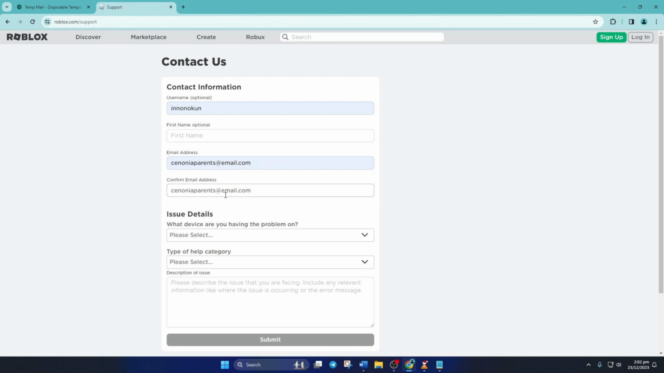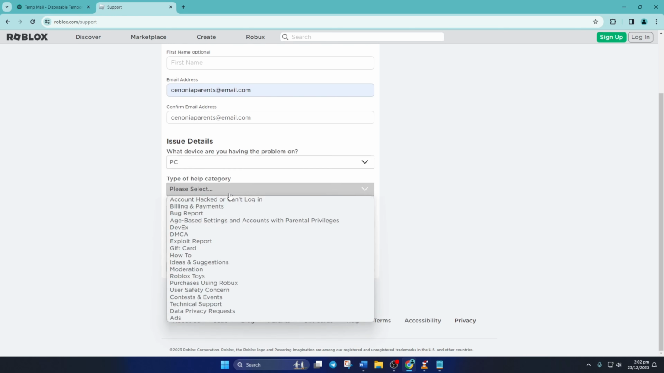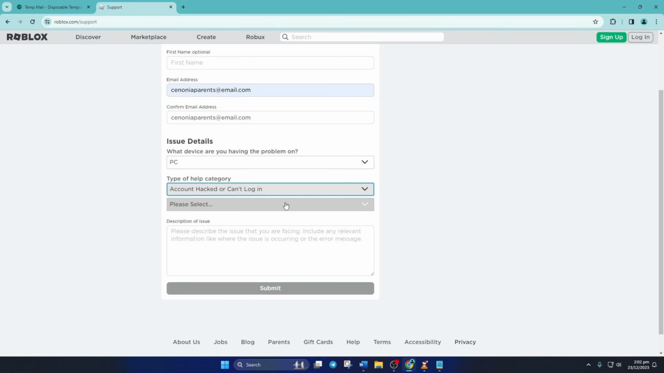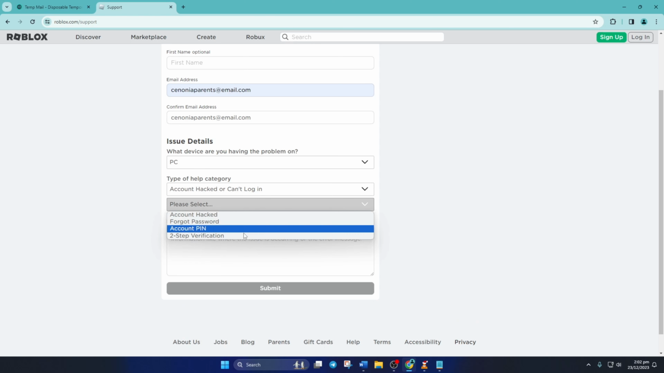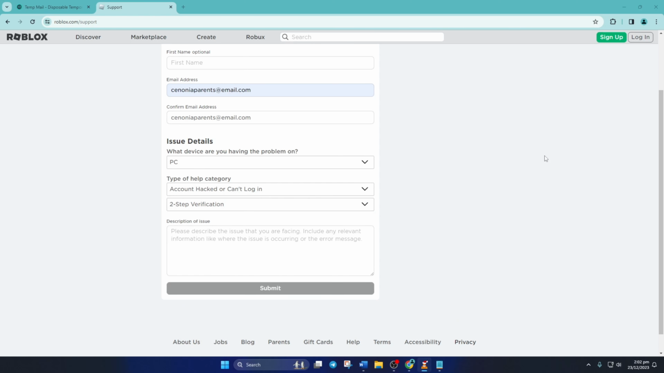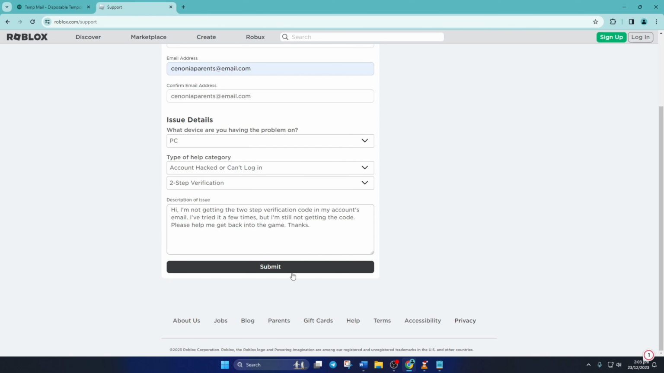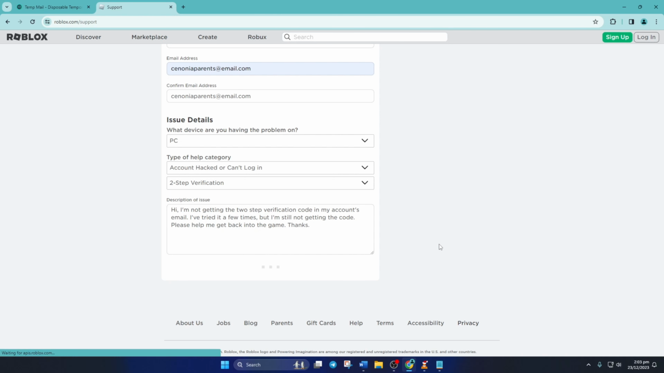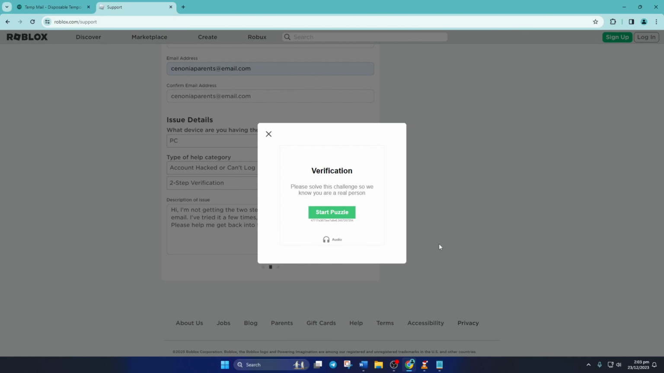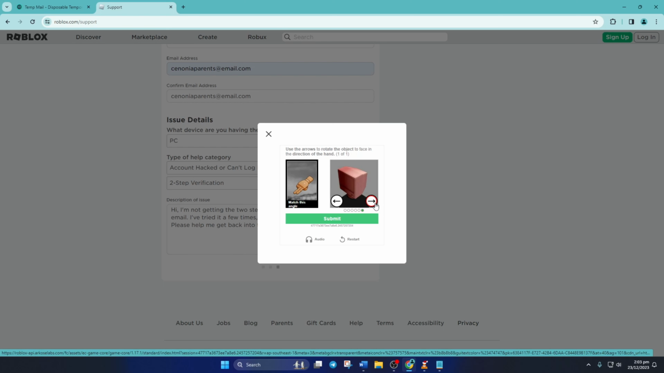Now click here and select PC from the drop-down menu. After that, select the Help category. For us, it should be Account Hacked or Can't Log In. Then choose Two-Step Verification from the next box. Lastly, type in the issue in the field below and click on Submit. Next, you'll need to solve a puzzle. After that, your request will be noted and they'll reach out to help you with the issue.